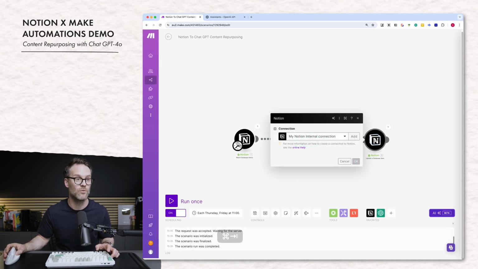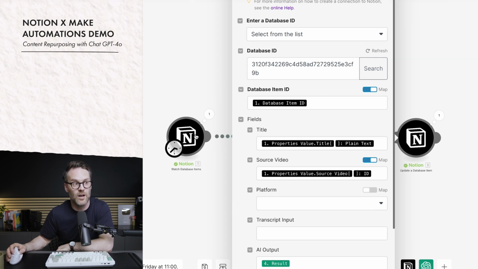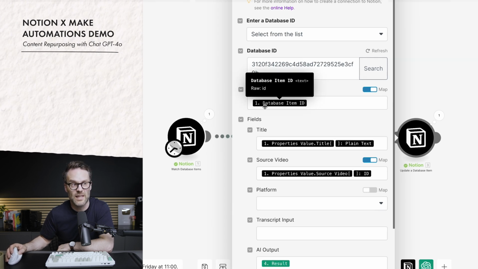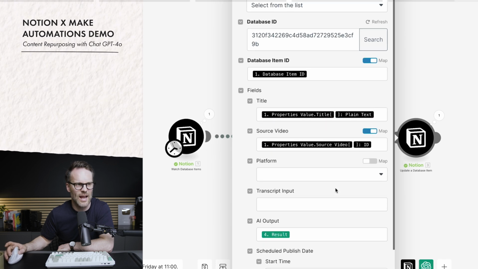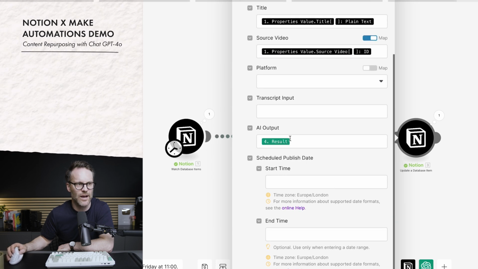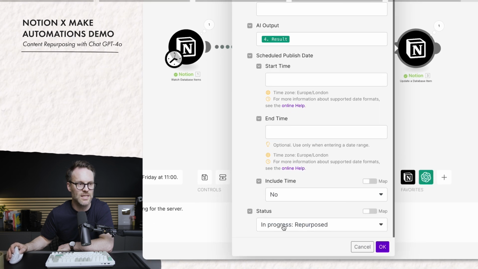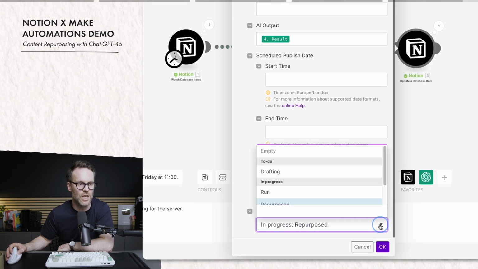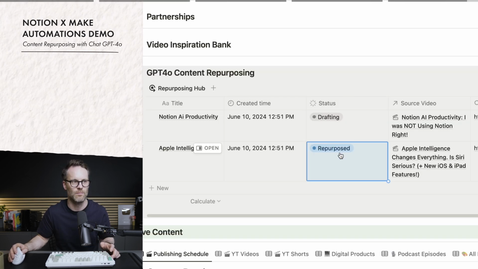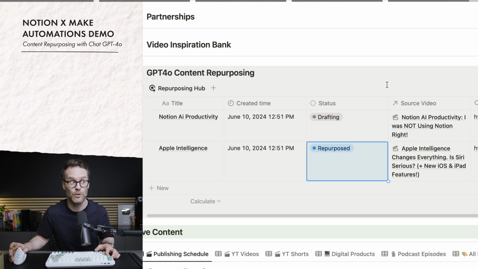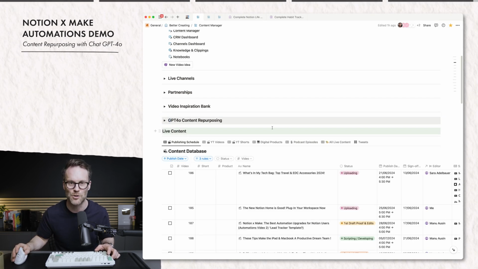Now, the way that works, if we click into here, is we've added the database item from the first section. So we are finding the database and the specific source. And from here, we are dropping the AI input into this thing. And what's really cool is in status, I've made the status be repurposed. So it's updating this status column so we know it's done. And that is how you link ChatGPT into Notion for one-click content repurposing.